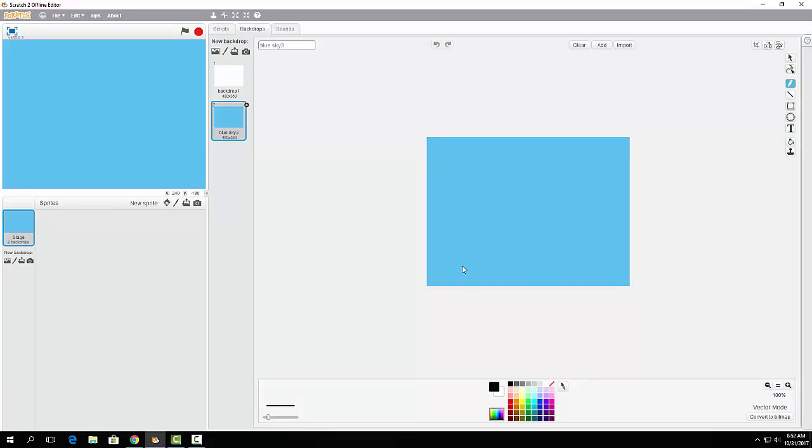So now I'm going to start putting text on my page. I want to make sure that I am in vector mode down here. If I'm not in vector mode, I'm going to convert to vector mode. This is important because if I'm not in vector mode, I will not be able to edit my text if I make a mistake. So I'm going to click on the T tool and click towards the bottom of my page.